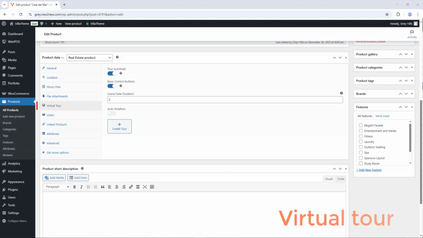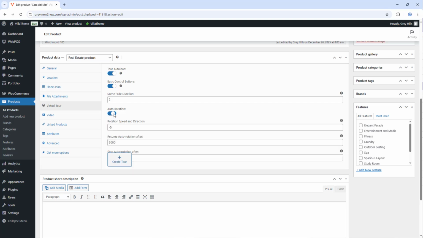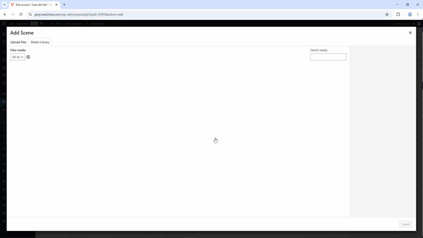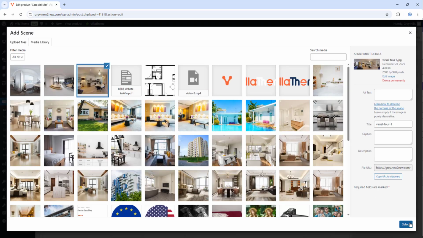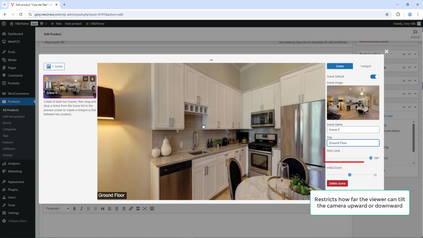In Product Data, Virtual Tour, you can create and configure a virtual tour for the property. First, create a tour by adding images. Then configure options such as initial view, zoom level, auto rotation, and auto load behavior. You can also set a preview image for the tour.